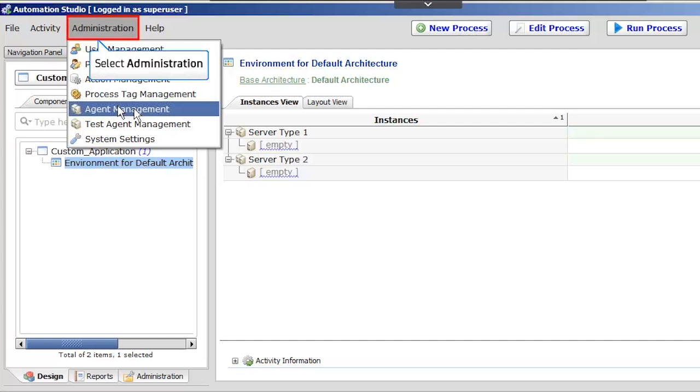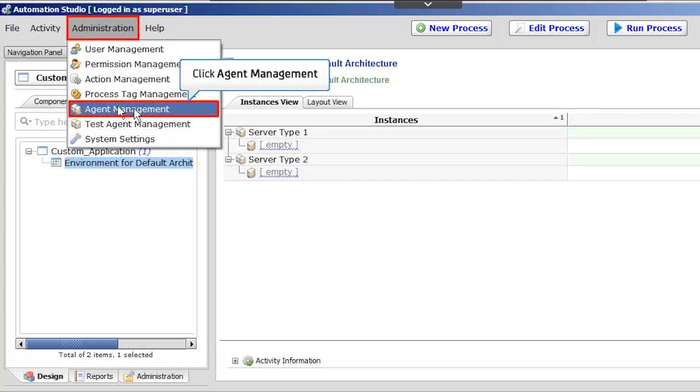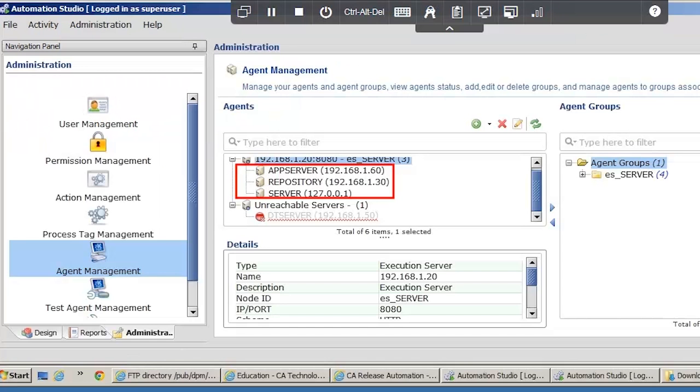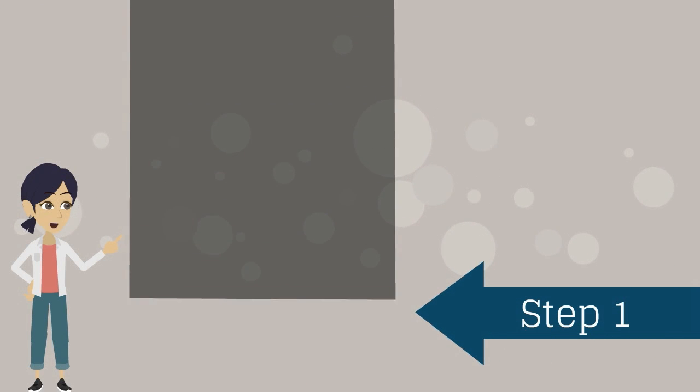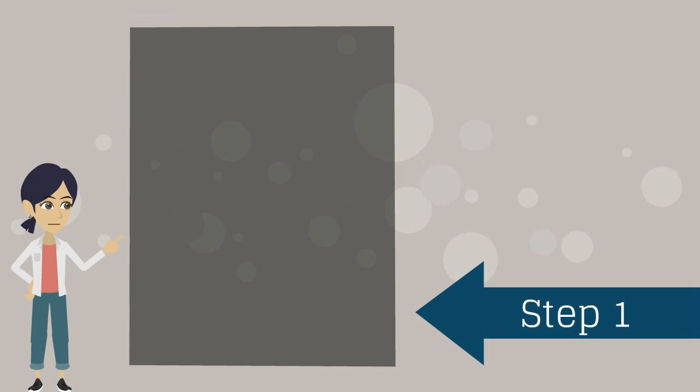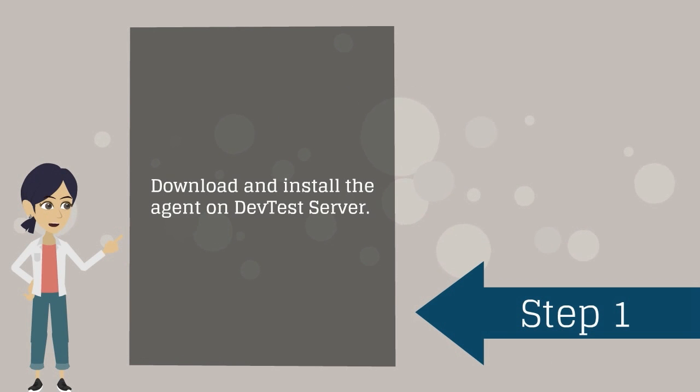Select the Administration tab and click Agent Management. You can observe servers that are currently connected. The server which is unreachable is the DevTest server that is not connected. To make it available, let's switch to the DevTest server. This completes step 1. Let's proceed to step 2, that is to download and install the agent on the DevTest server.